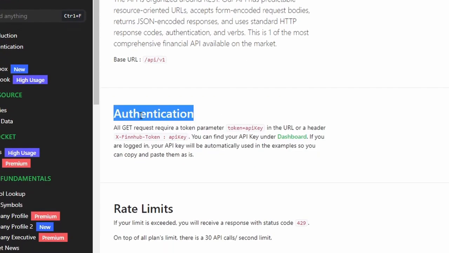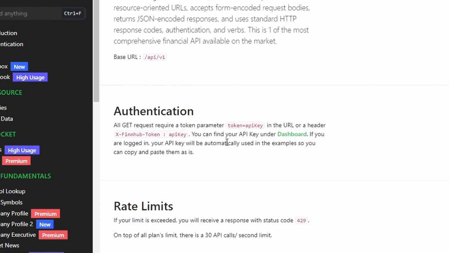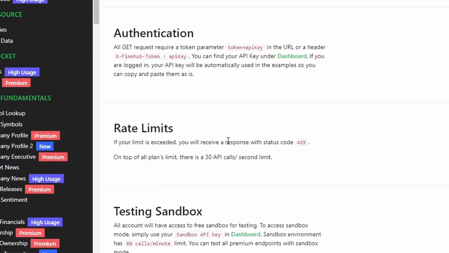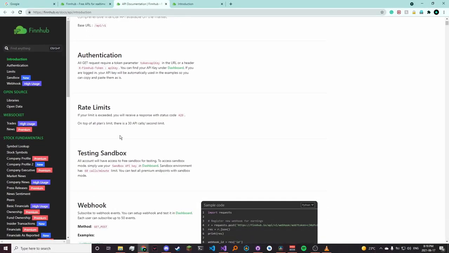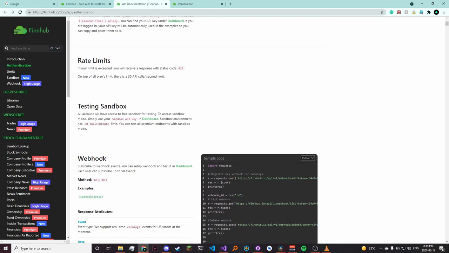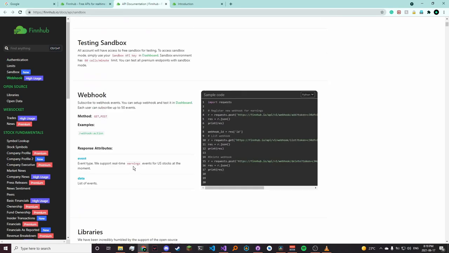So authentication, this is important. This is where you provide your API key, what I was talking about earlier. This is where you provide the token parameter, and I'll show you how to do that as well. Rate limits, this is important because most APIs have a limit to how many requests you can make. This one looks like it's 30 API calls per second, which is plenty for our uses. Sandbox, you don't need to worry about that. And yeah, that's pretty much all there is here.